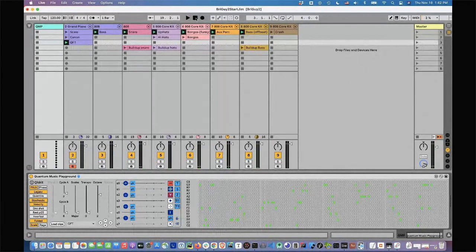And so you can lose yourself, you can lose a whole afternoon just playing with the features of Quantum Music Playground. As a performer, as a musician, I guarantee you that you can really get engrossed and create things that sound good to you, and then just kind of get lost for the afternoon. It's a lot of fun.